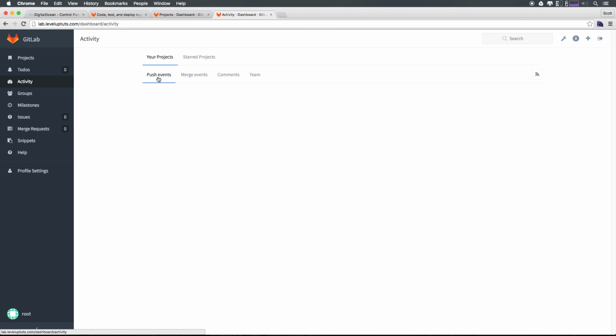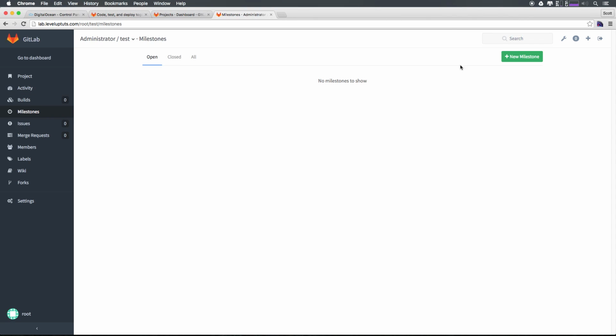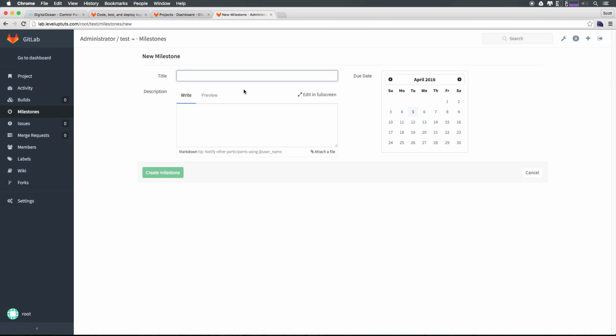Activity. So next we have the activity feed, and this is going to be similar to what you would expect with an activity feed on GitHub, where basically anything that happens, whether push events, merge events, comments, stuff with your team, is all going on within your projects or any projects that you may start. You will have access to it in a long list of events. Now next we have groups, which is where you'll be able to add groups that can then have permissions to access certain repos.